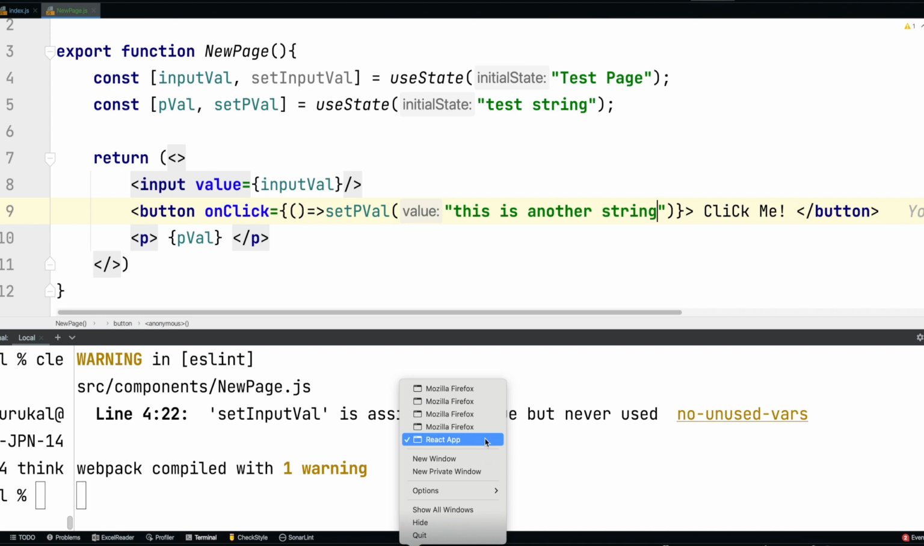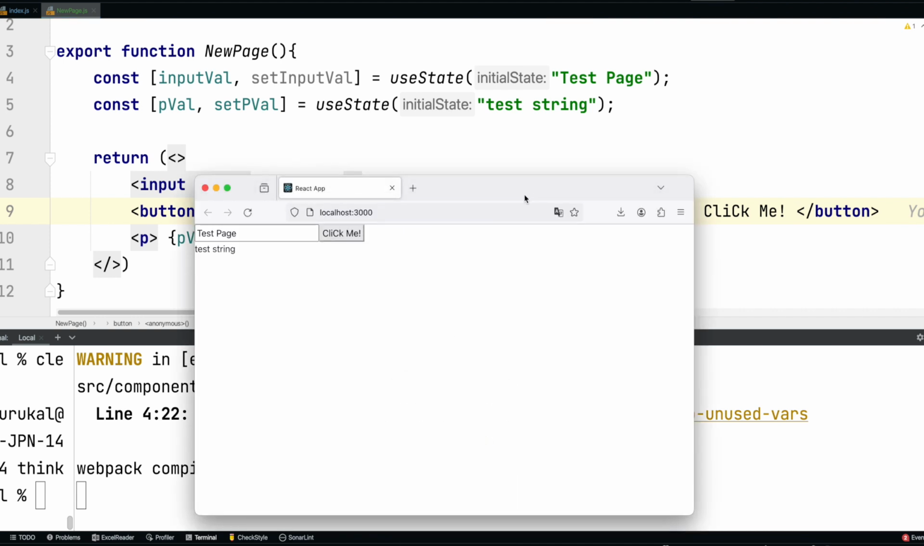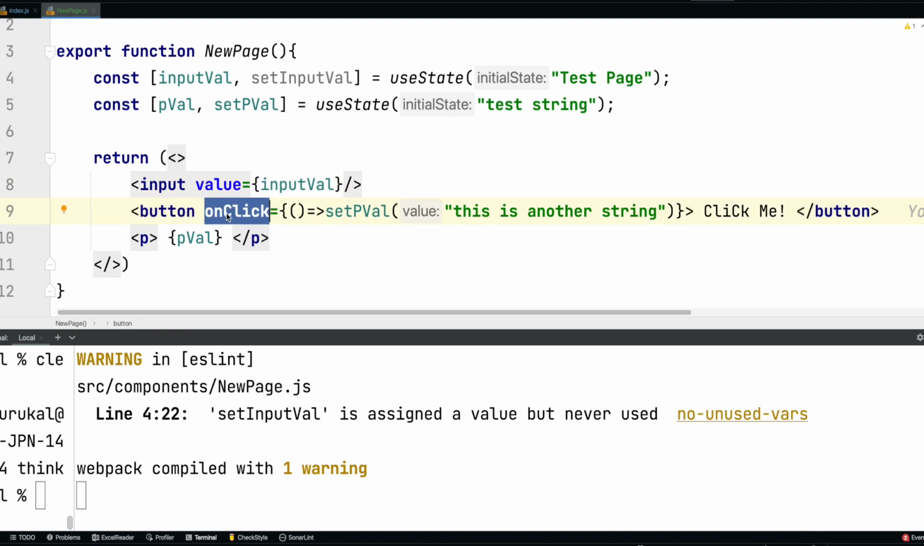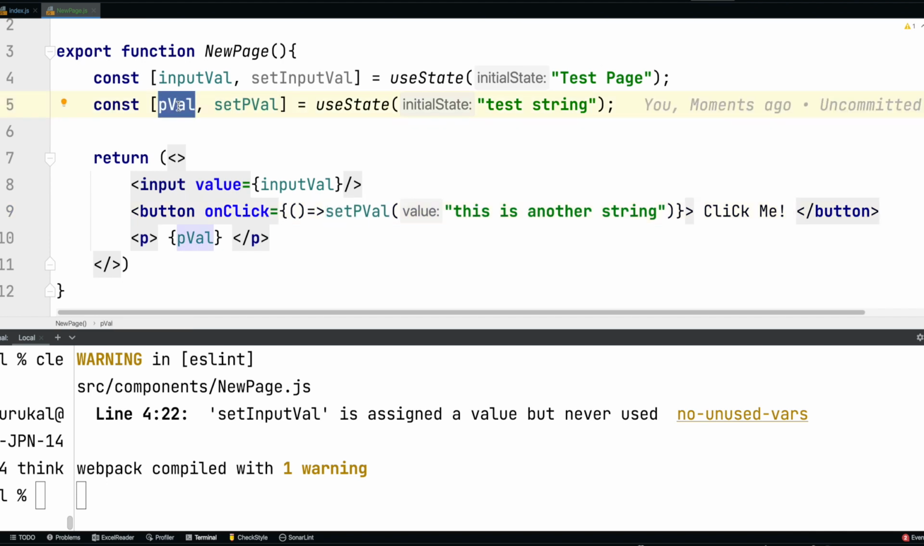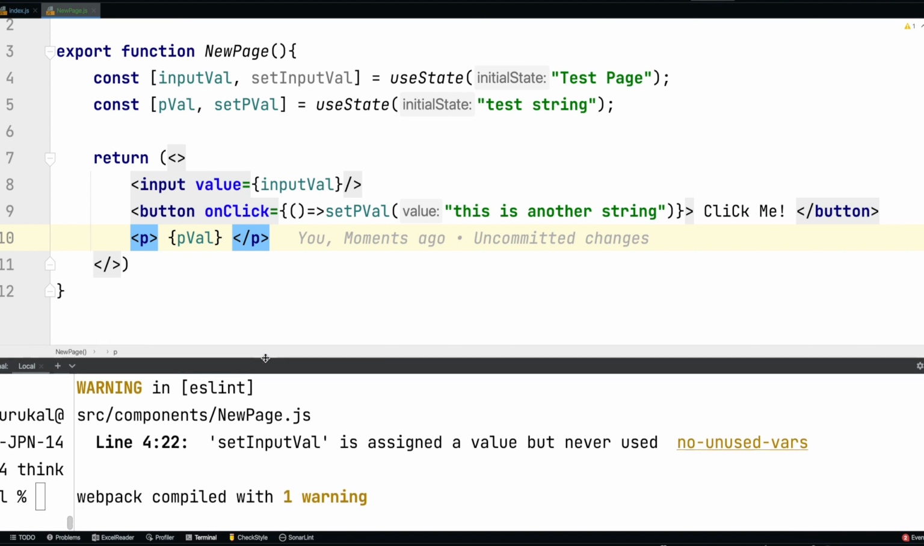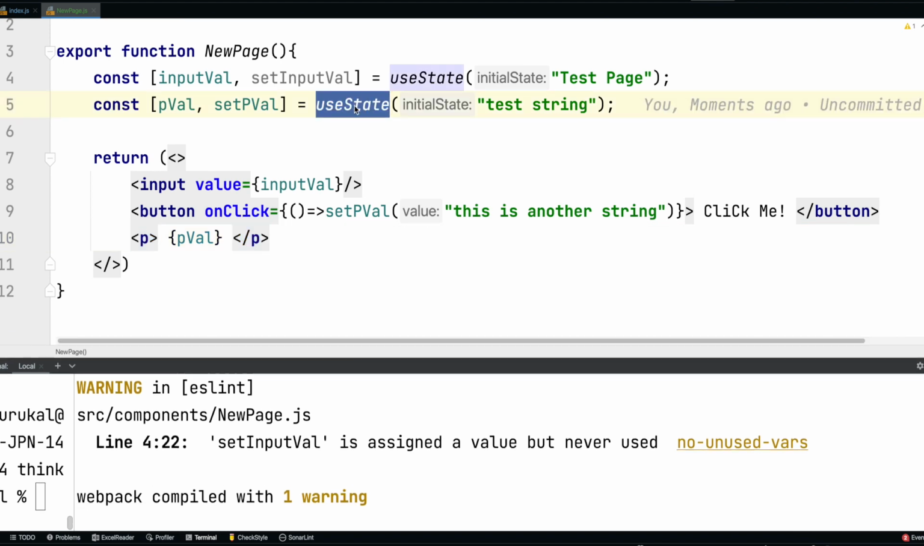Okay, let's go back to the application, and then I have the test page here, I have the test string here. Those are the initial values, right? Initial states of our state machine. And whenever I click the button, now I can see this is another string. How did it happen? When I click the button, the onClick action is called, and then it calls the setPval, which is controlling the pval, and pval was already shown in the p field. Very cool. So this is the first hook that we can see in React, which is useState.